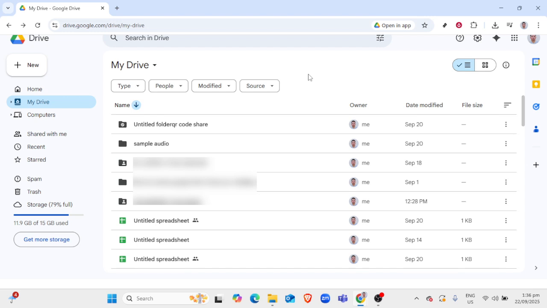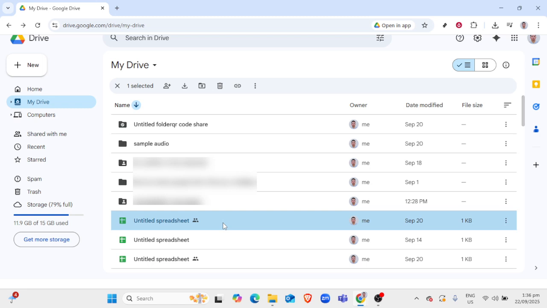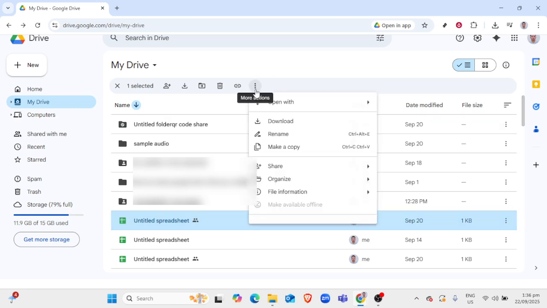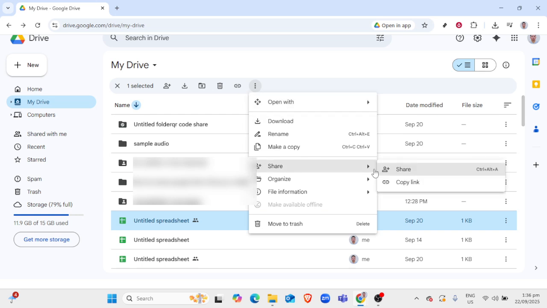Next, what you want to do is create a new folder where you'll temporarily store the files you wish to transfer. You can do this by clicking on the New button on the left-hand side, then selecting Folder from the drop-down menu. Give your folder a name that makes it easy to identify, like Transfer to Work Drive, and click Create. Now, drag and drop the files you want to move into this new folder.